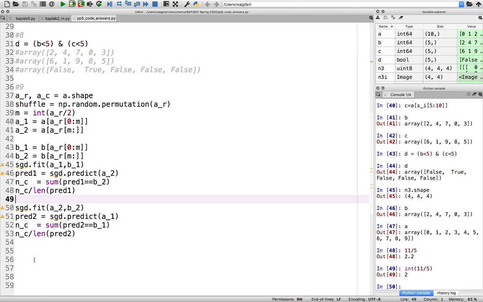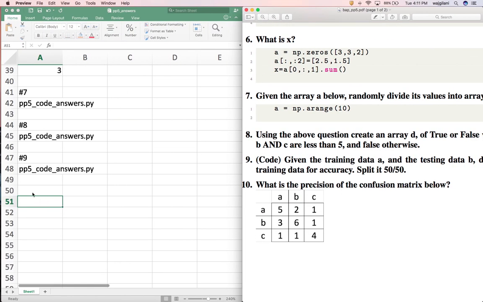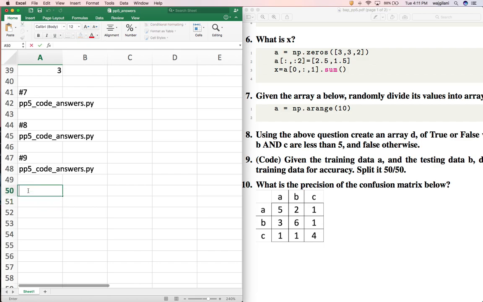All right, so that's number 9. Number 10, all right. Now we're having some fun here. What is the precision of the confusion matrix below? Now remember, what is the definition of precision?